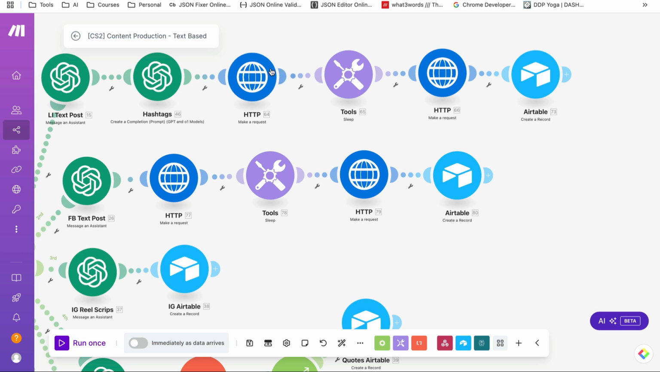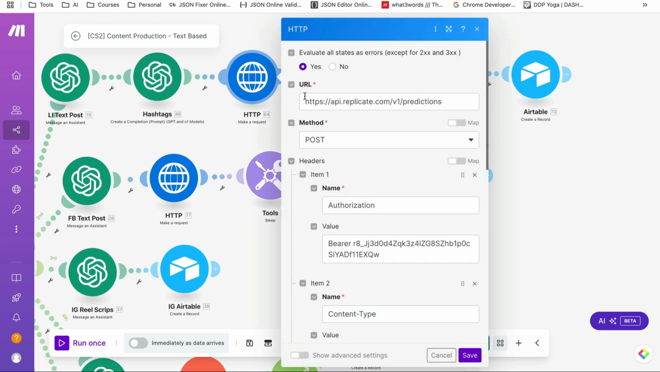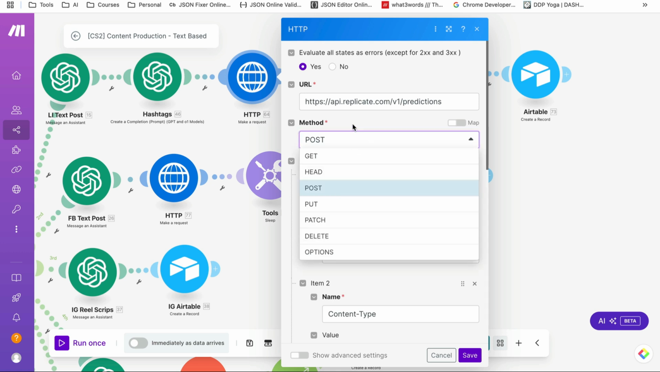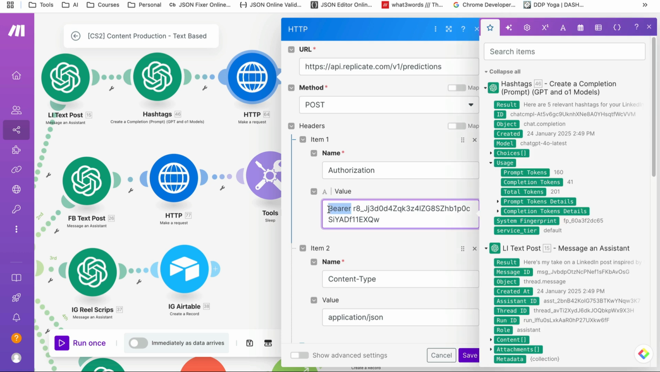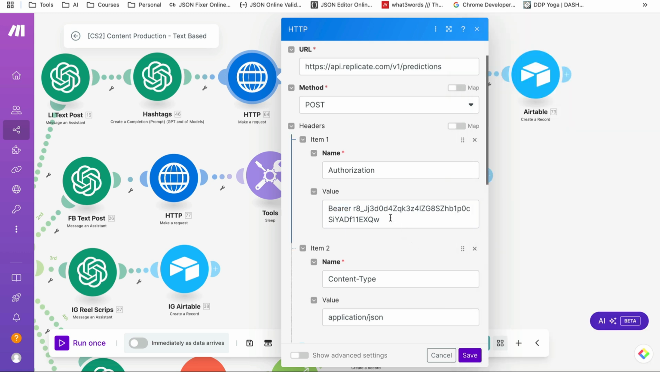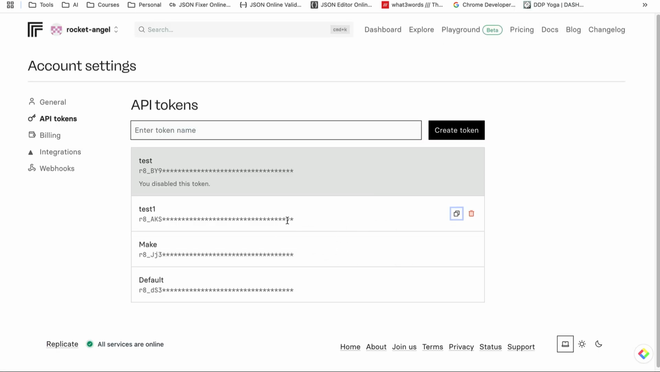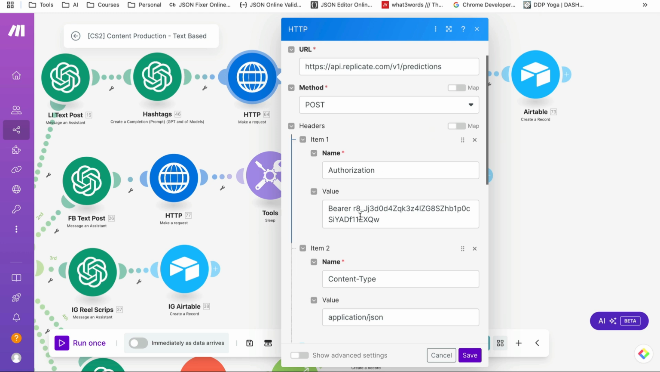So the first module. We need 3 modules, as you can see, to create that image. The first one is an HTTP module that will make a request to this URL, api.replicate.com/v1/predictions. The method will be POST, and then we're going to set up some headers. The first one is with the name Authorization. Then in the value, we're going to write Bearer, then leave a space, and grab this API key and put it in here.